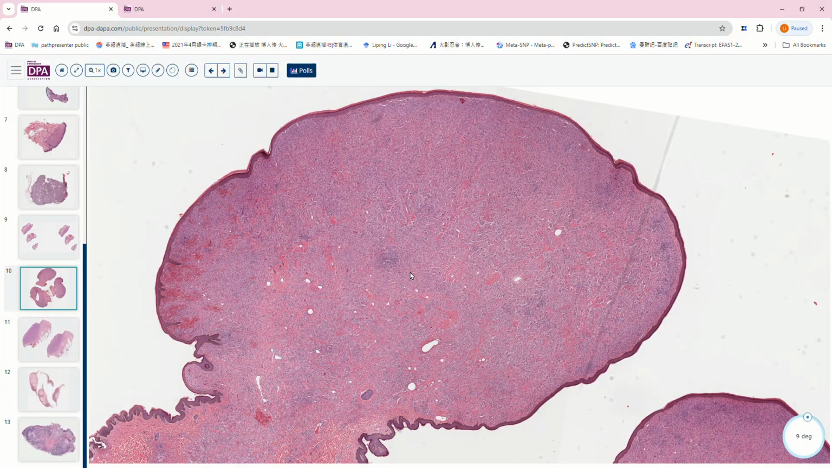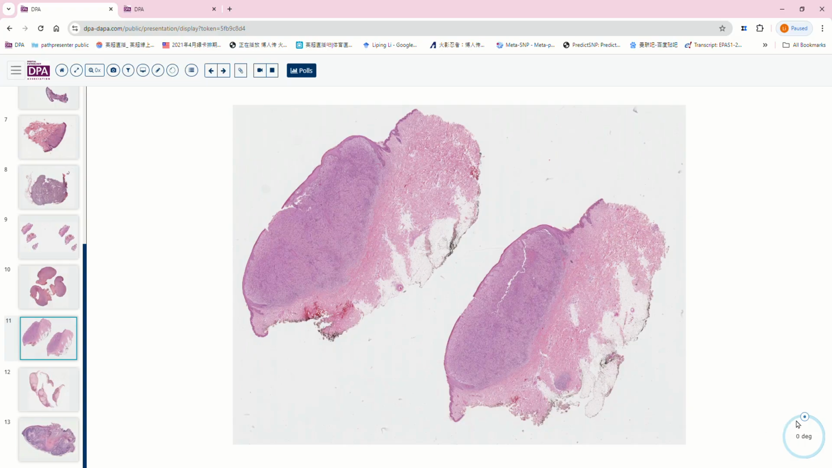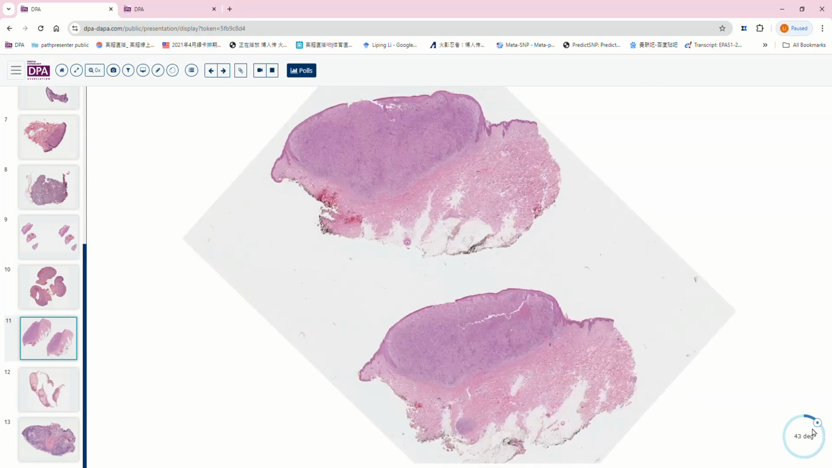So then I can talk about one more case by myself, and then we can do a summary of that. The next one I would like to talk about is number 11.